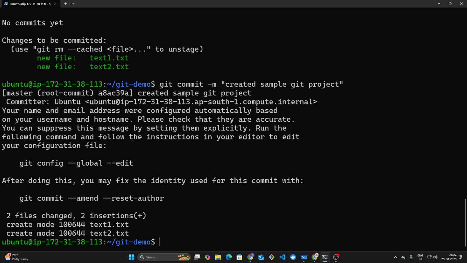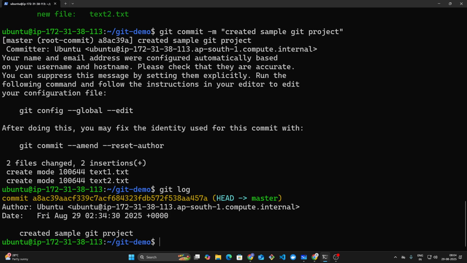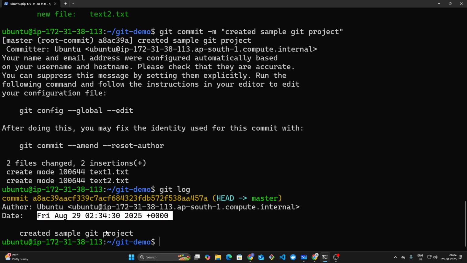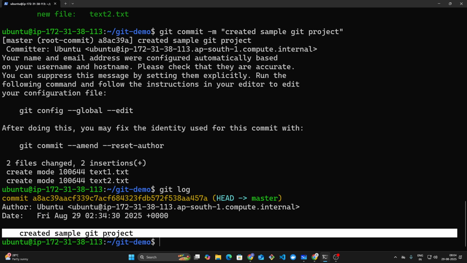Okay, so now I have committed the changes. Now if you want to view the history, then you can do git log. If you do git log, you can see this is the commit hash, and you can see the author and the date when we have committed it, and this is our commit message.